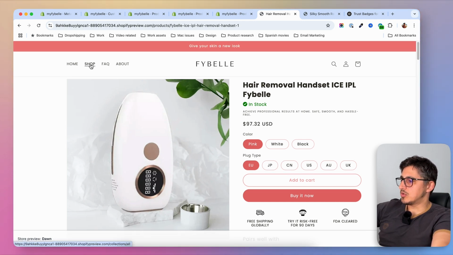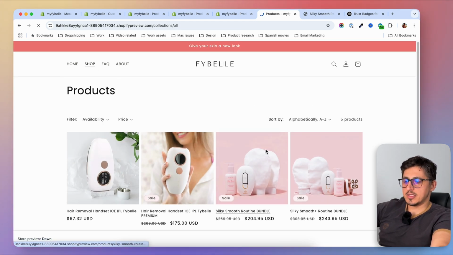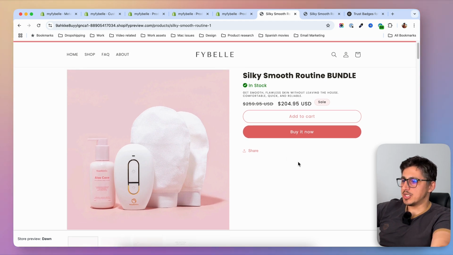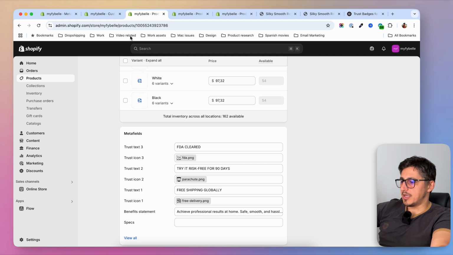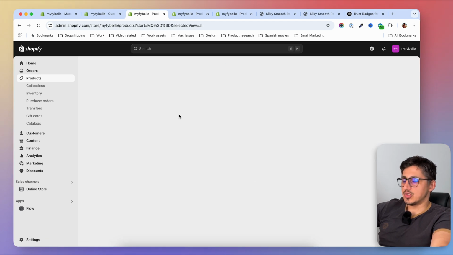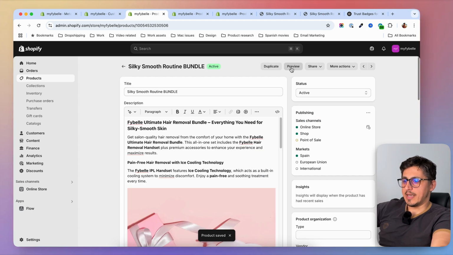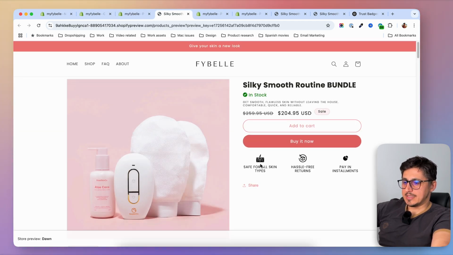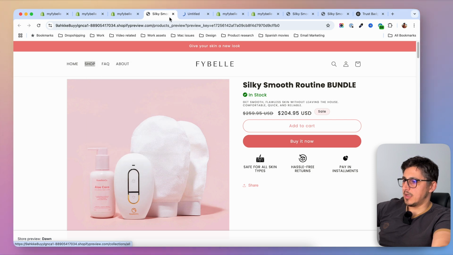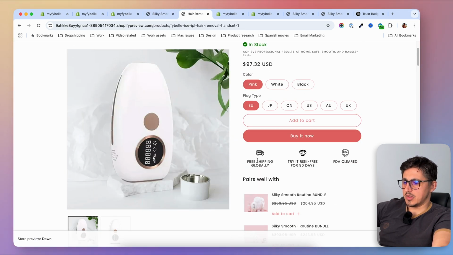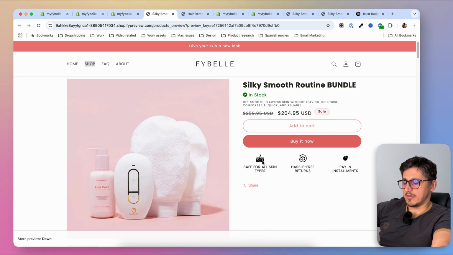And now if I go to a different product, if you want to show different icons in here, you can go to their product page and select the right icons that you want to show underneath those. Once I have this done, if I preview this product, I see that the icons differ from the other one, and I have a different text here as well. So let's preview a different product. On this one, we have free shipping, risk-free and FDA. On this one, we have safe for all skins, hassle-free, and pay in installments.